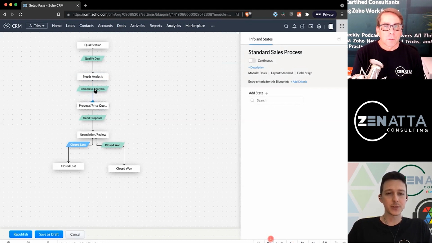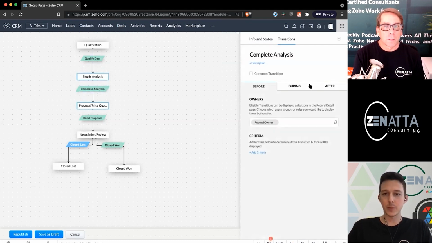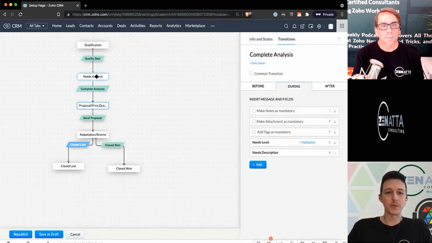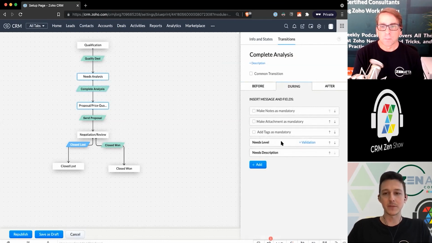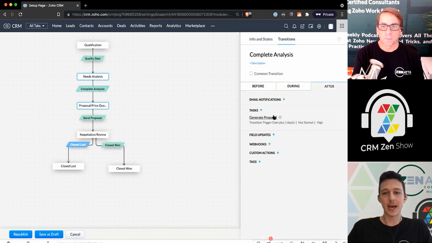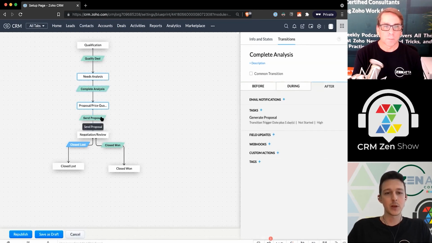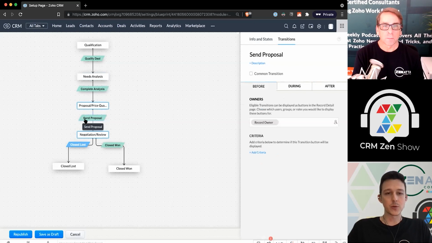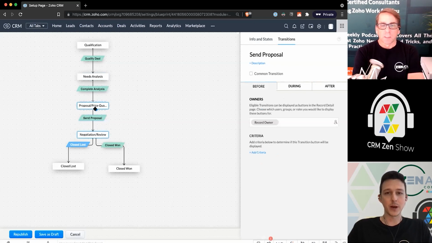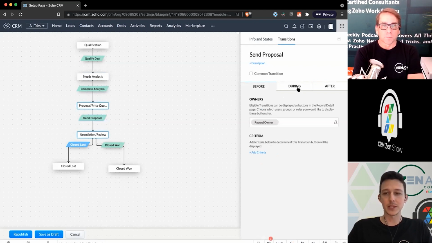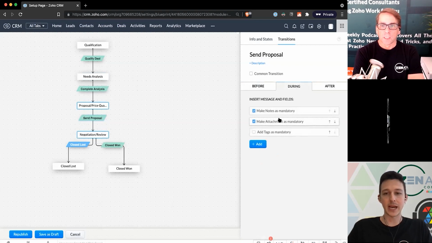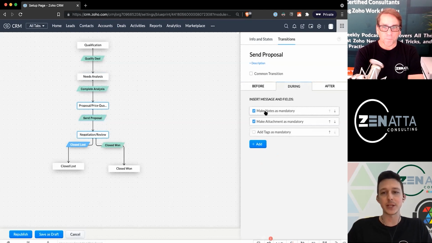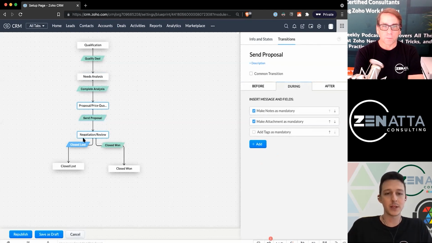Most of these transitions we've added are pretty similar to the first one that we did together, right? So when we're moving from needs analysis to proposal price quote, we're requiring a few more pieces of information and then creating a task to generate that proposal. Once we're moving to the negotiation and review after we've sent this out, we've got a new transition that will require the attachment of the proposal, as well as kind of a general note about thoughts or any key parts of that proposal we think are relevant.